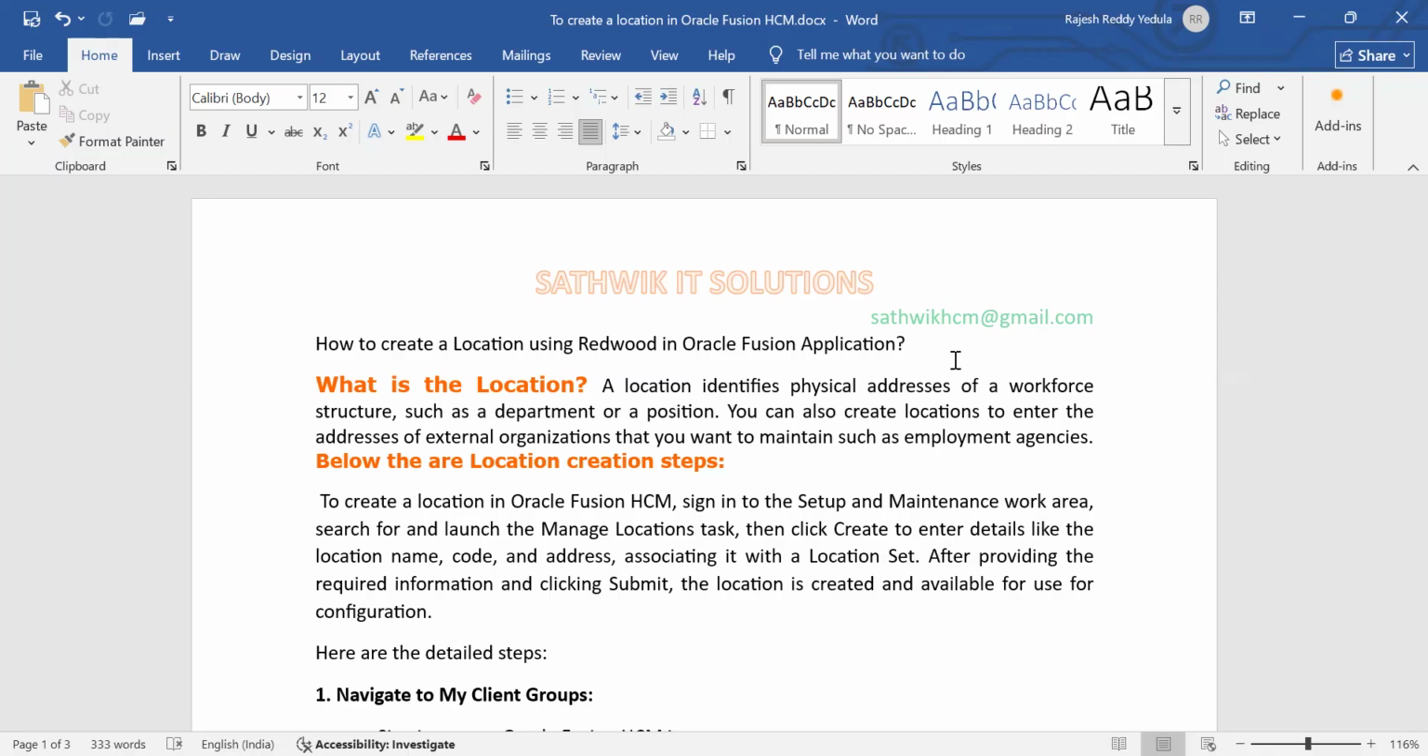So what is the location? A location identifies the physical address of a workforce structure such as a department or a position. You can also create a location to enter the address of external organizations that you want to maintain, such as employment agencies.